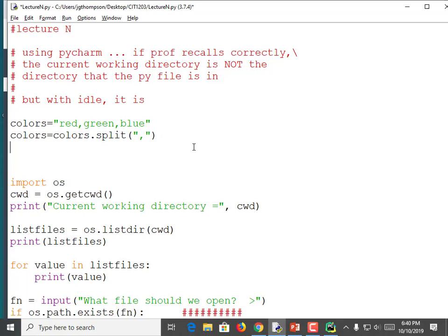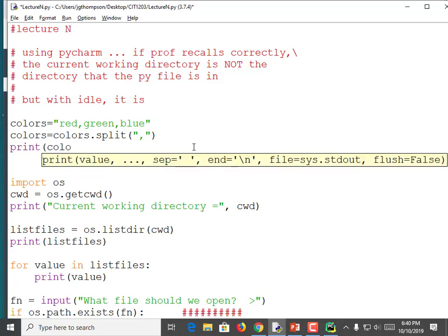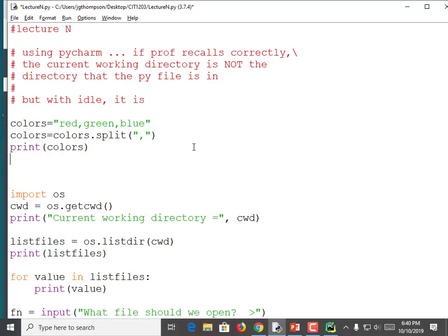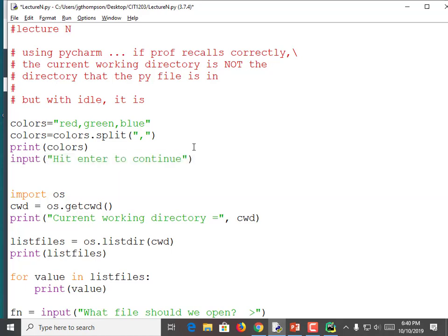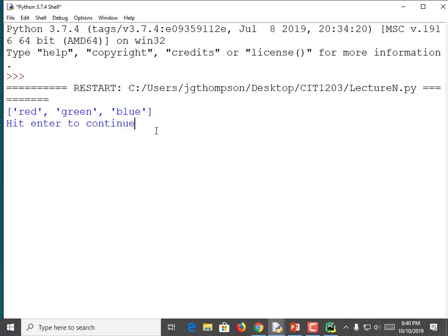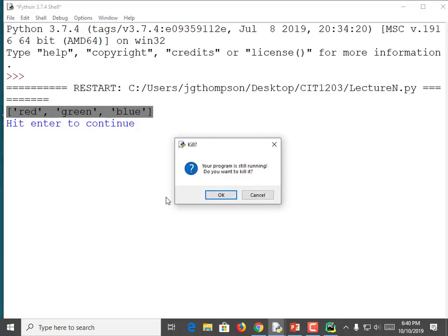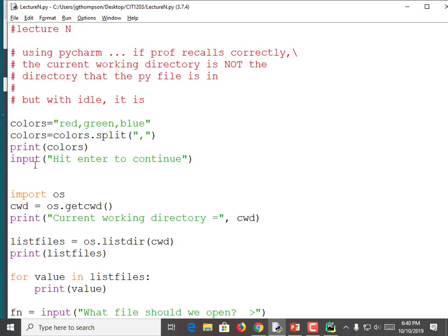Now I'm going to print the colors out just like this, print colors, to prove that it worked. And then I'm going to add an input statement that says hit enter to continue. Yeah, and so you see now it's a list, right? We could actually do stuff with it. We could use a for loop to step through it. So if you read in data from a file and it's all separated by commas, then if you call dot split on it, then you can turn it into a list and you can add those things together.